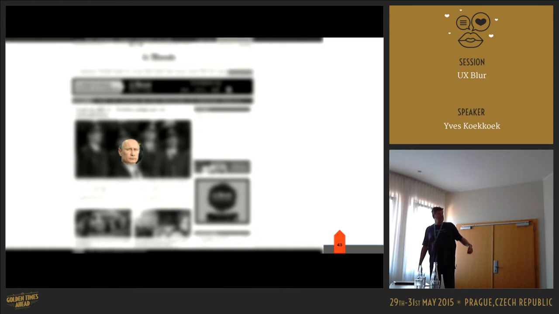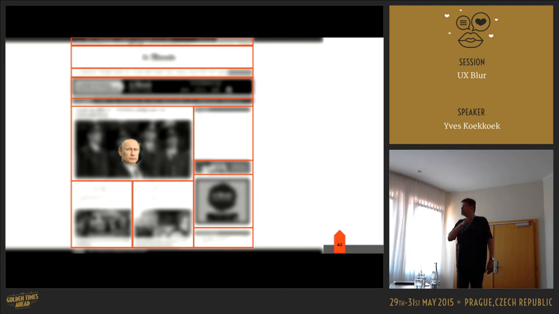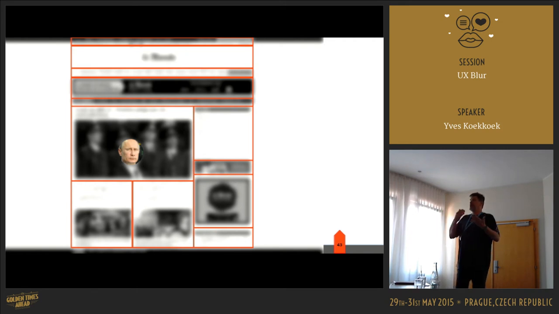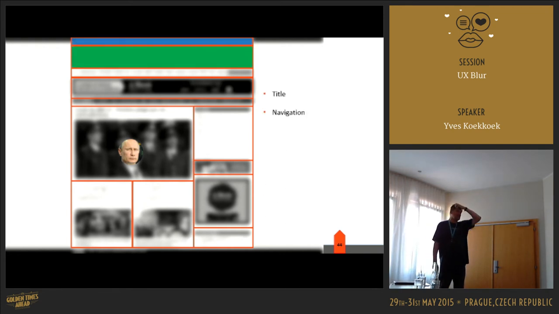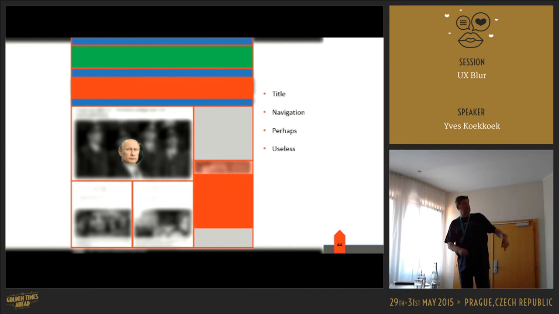So, dear Vladimir again. But before I saw this, before first gaze, in my peripheral vision, I shaped it. I created areas to say what are potentially the areas I will begin with. I shaped, and okay, this is a title, this is certainly navigation. Perhaps I will see this area, and those ones certainly not, they're ads.